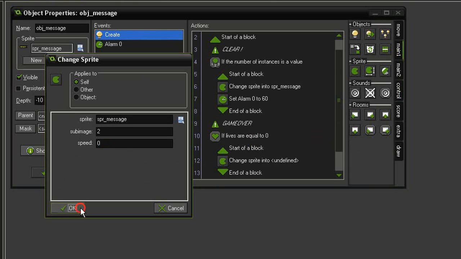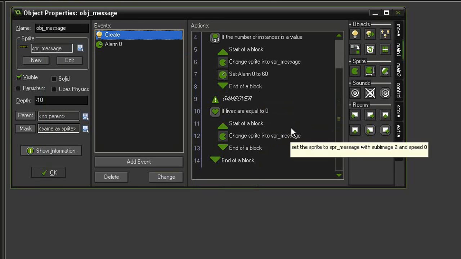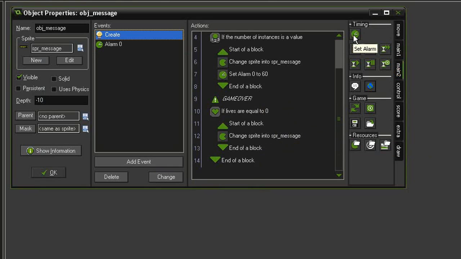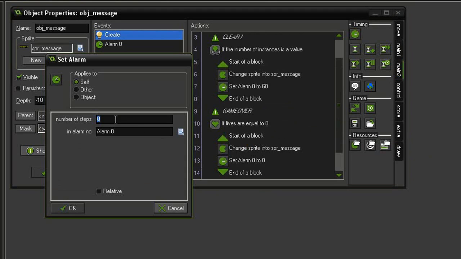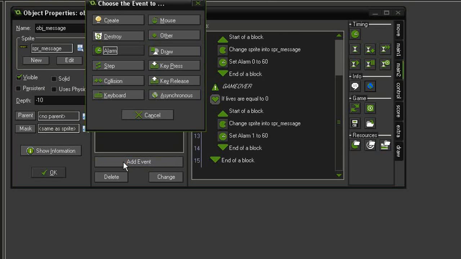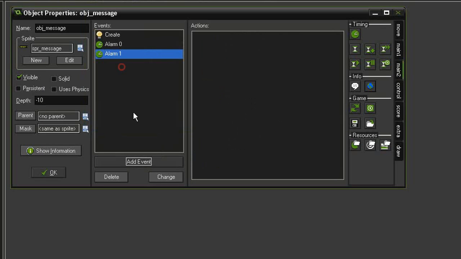We'll change into the sprite message with the sub-image of 2, which is the game over sprite, and give it a speed of 0. Again, I want to wait a little bit before we head back to the title screen, so I'm going to set an alarm. This alarm will be alarm 1, to 60 steps. We'll create that by add event, alarm, alarm 1.